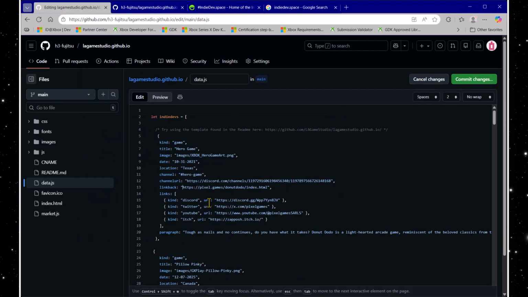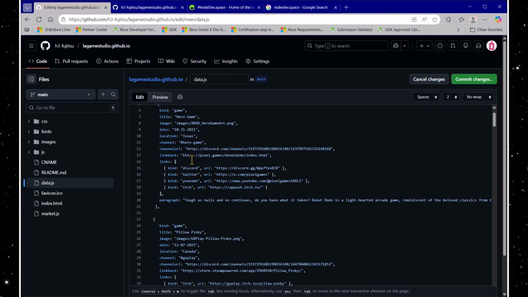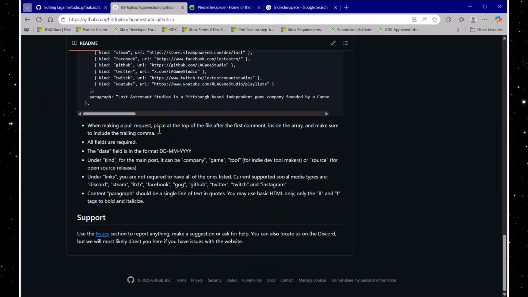And then there's the links section, and this is an array of kind and URL. Kind is a specific keyword. You're going to have issues if you don't pick the right keyword. Those keywords are listed here, but they may not be fully up to date. I'll have to double check that. For instance, I see itch. Yeah, maybe this is fairly up to date, but I think Apple was added. I think Mac was added.